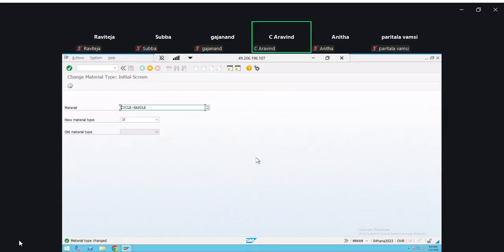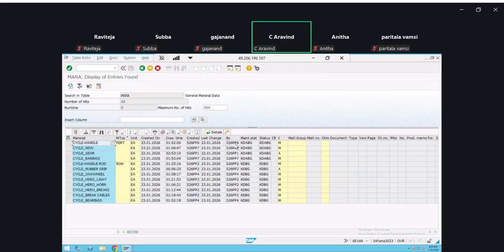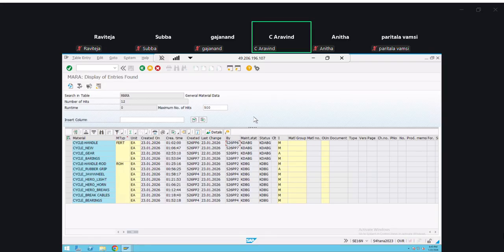Now, who is having access? Let me see. Who is PP6? Hello, anybody who is having access? I want you to do this directly, so you will also have hands-on experience.